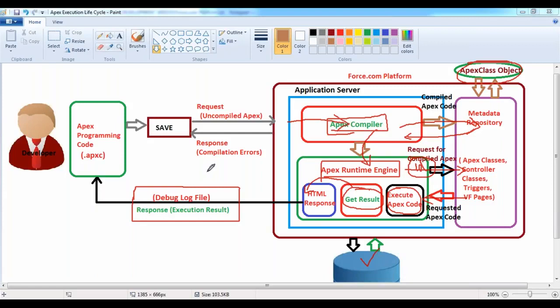What is the result of your application, how many SOQL queries you have used in the application, how many SOSL queries you have used, how many web services you have invoked, how many DML statements you have performed, everything, the whole execution history will be available inside this debug log file. So we can go to the debug log file. In this debug log file, we can see the result. Your program execution result we can see inside this debug log file.